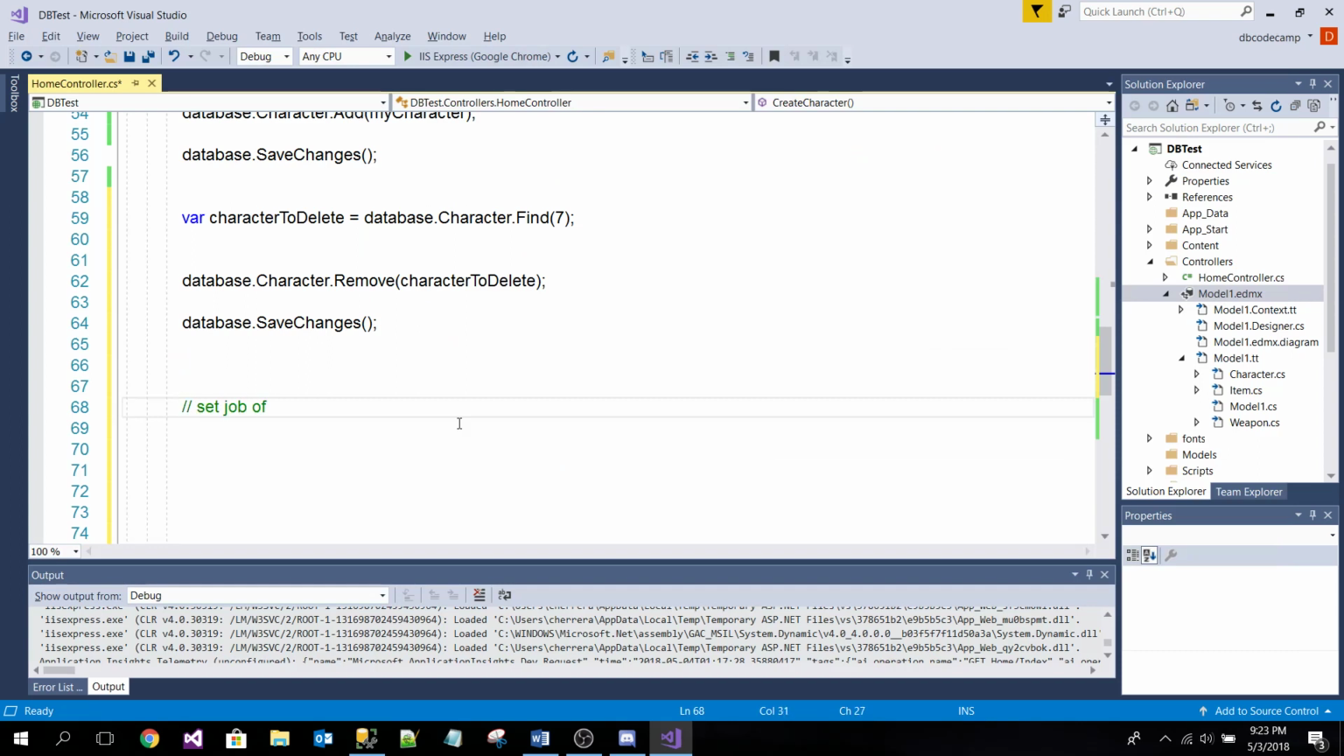Set job of Dan to Warlock. His ID is 5. What do you think? All right, Dan, go ahead. How do you do that? I'm trying to recall. I'm drawing a blank.